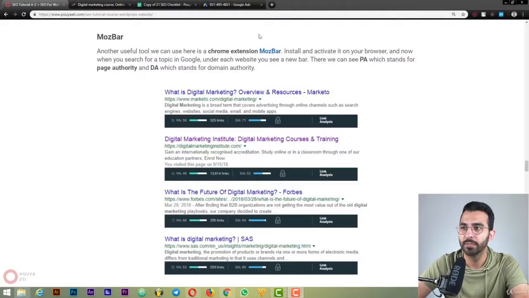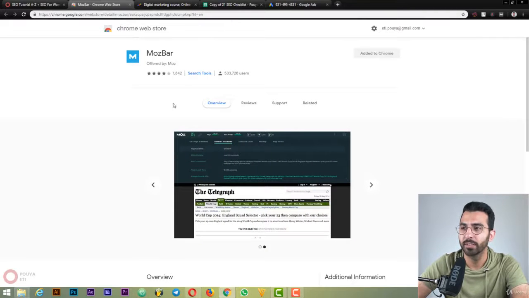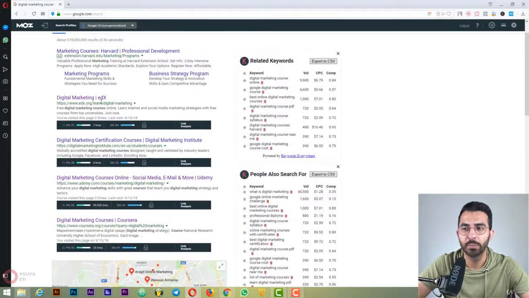So, Moz Bar. Moz Bar is a Chrome extension that will help us understand if we can rank for a keyword or not. Just come here, click on Moz Bar, and it will open the Chrome Web Store. You can add it to your Chrome and activate it. After you activate Moz Bar, when you go to Google and search, as you can see, it is at the top right side here, Moz Bar. And when you search for a keyword, under each website, it gives us some additional information.